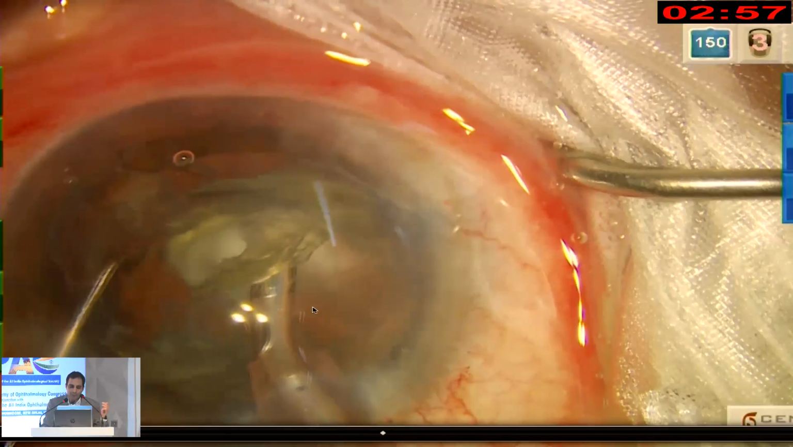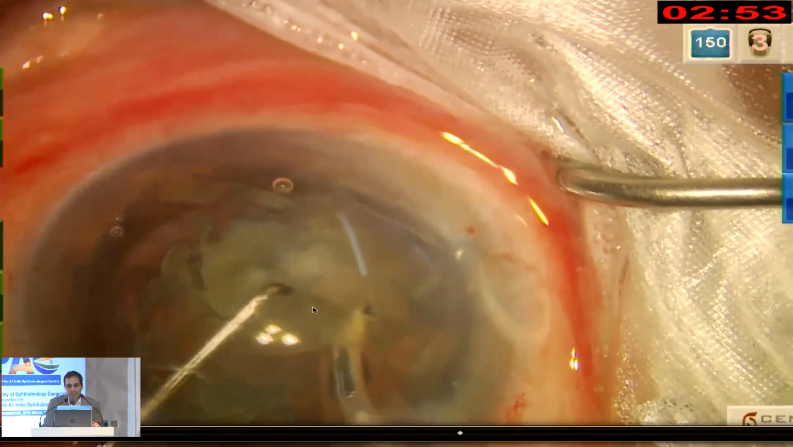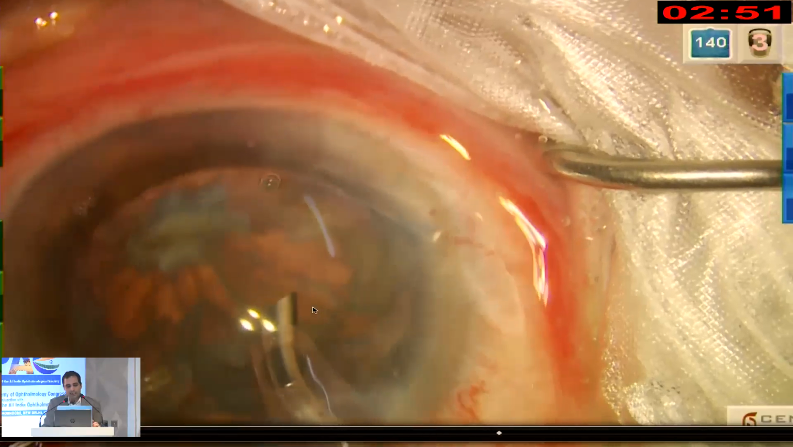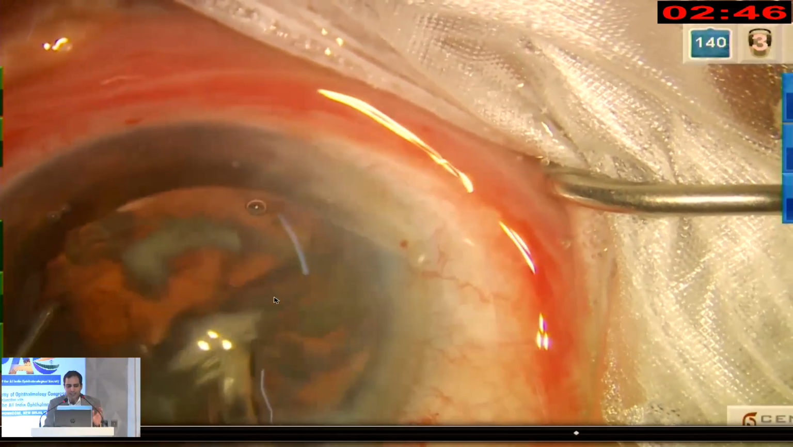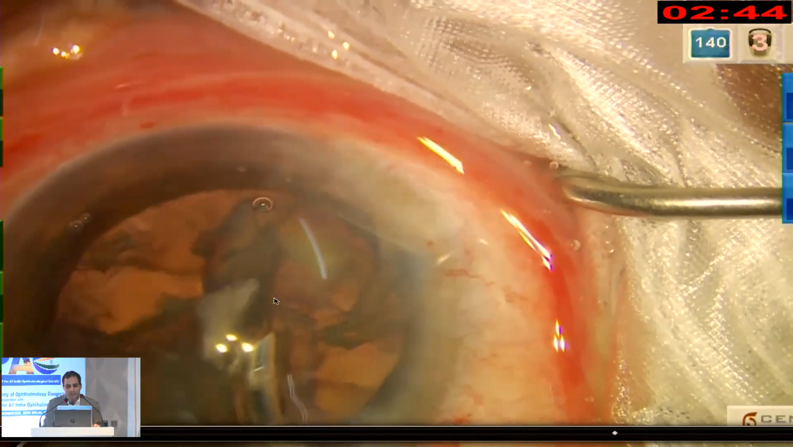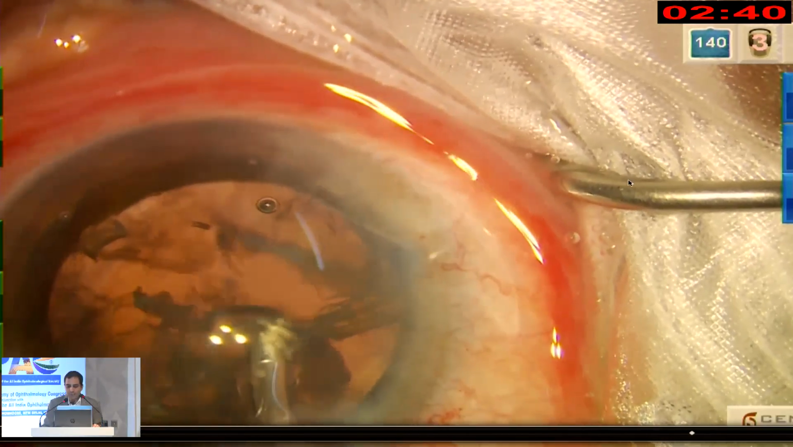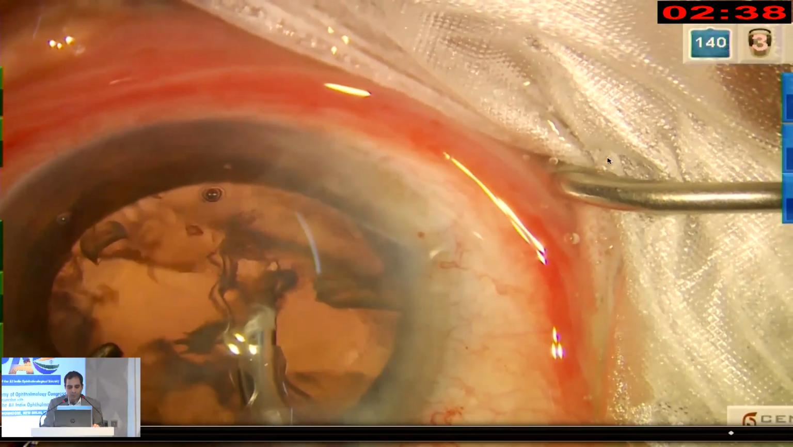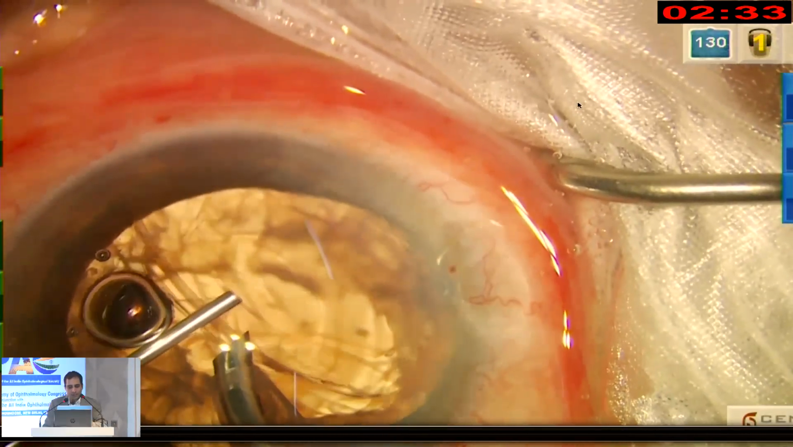Quite often when you create this separation, some auto hydrodissection also tends to occur, and you need not always do anything. Like in this case, fortunately it did come out on its own, but at this point you can always go back and do gentle hydrodissections in these specific areas. Always try and remain in the center with low bottle height and a low flow rate, and fortunately we were able to avoid a drop nucleus.